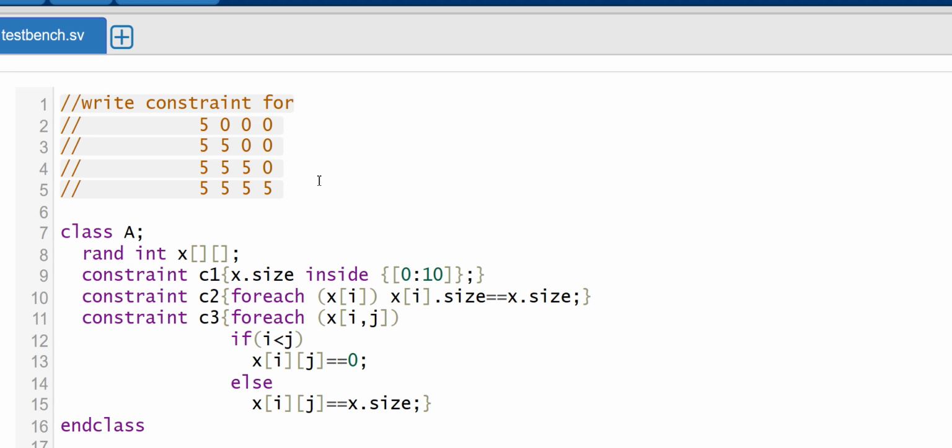Friends, today we will see another problem of constraint writing, that is generating a matrix like that. Means in the first row it should be 1, in the second row it will be 2, in the third row it will be 3, in the fourth row it will be 4, like that. For that we have to generate a square matrix.